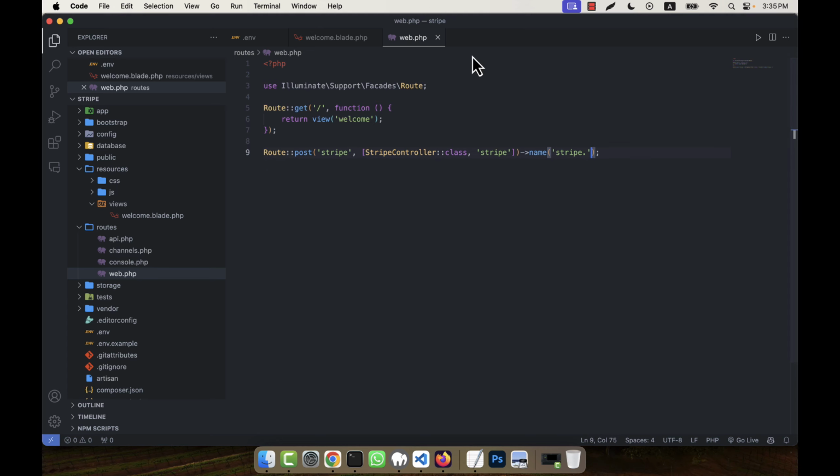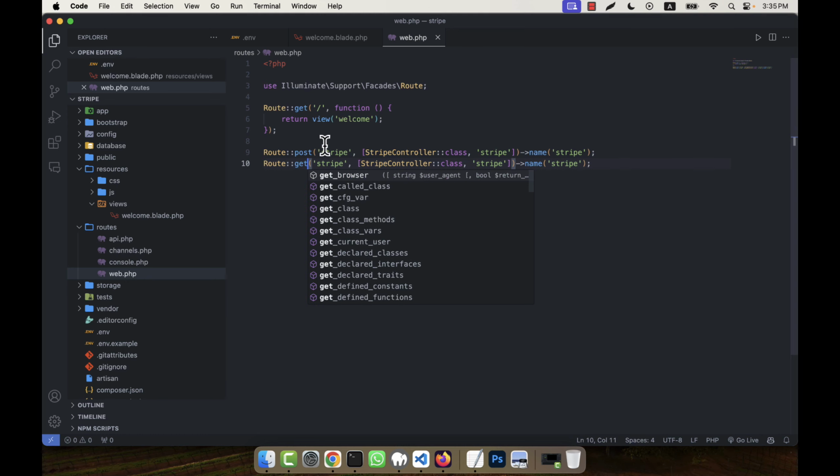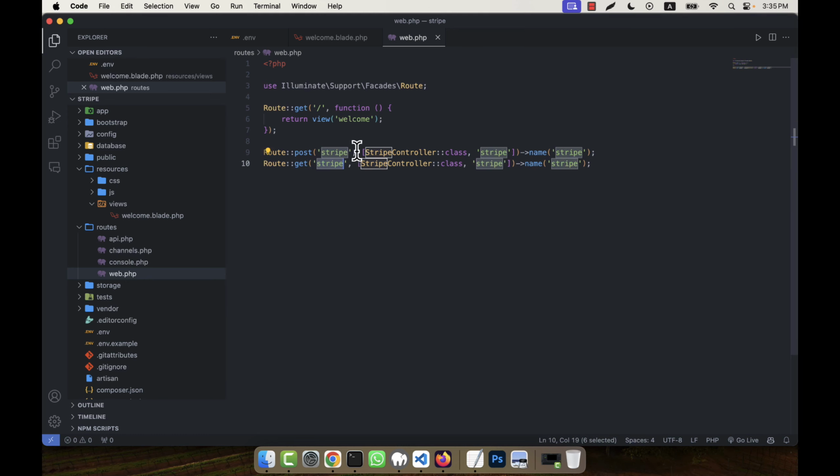So after that I am going to copy this one and paste it, and the other two routes will be get routes, that is success, and this will be success, and this will be success. Another one will be cancel.